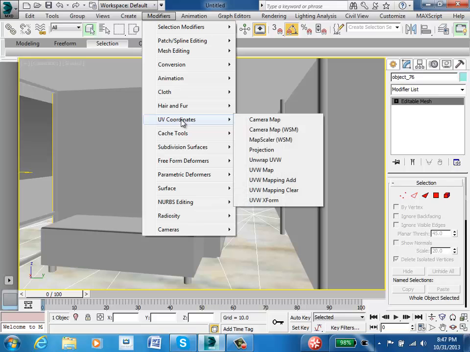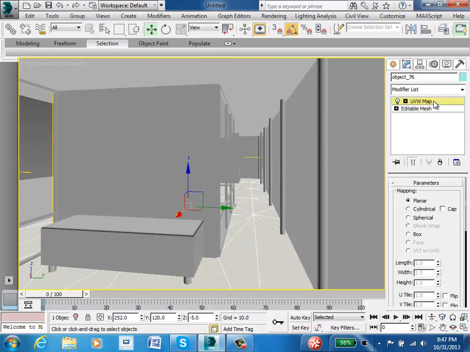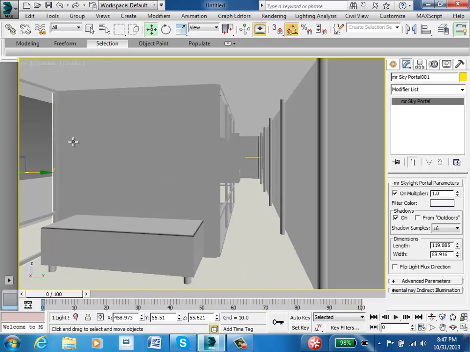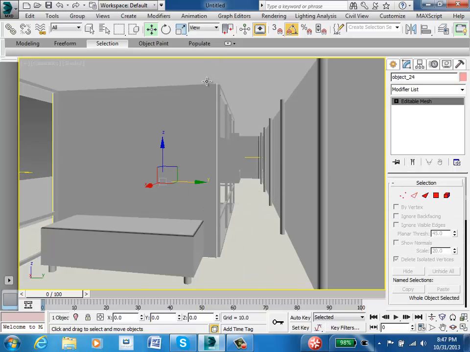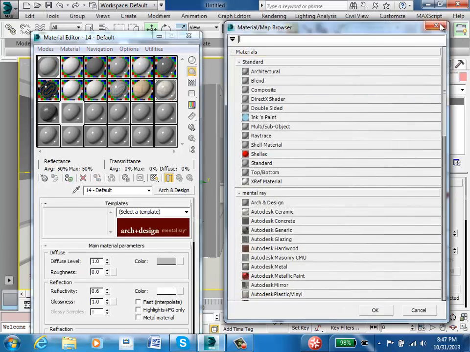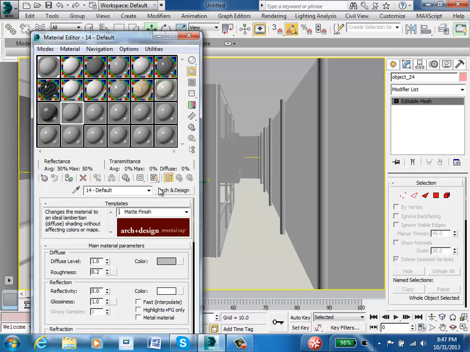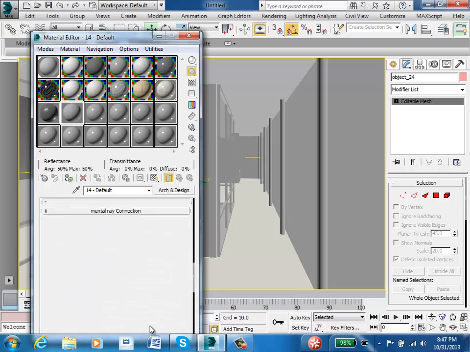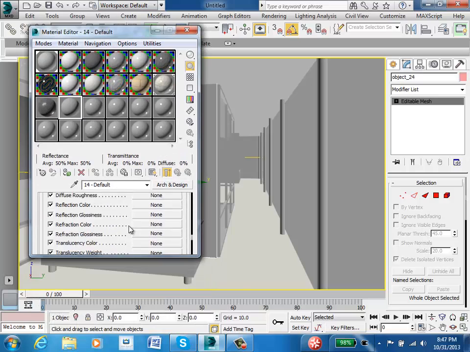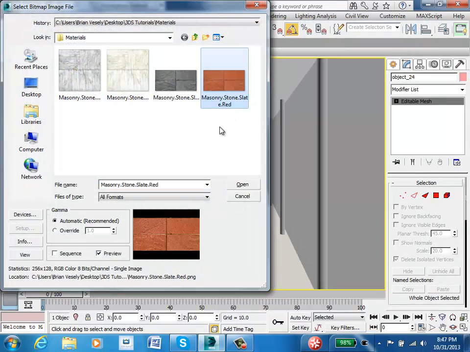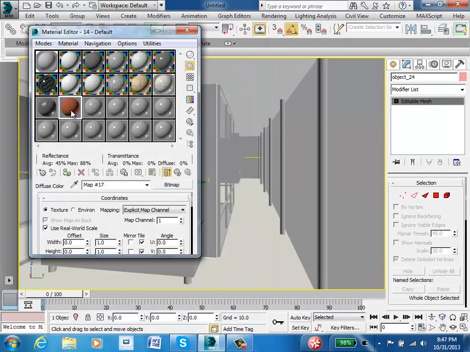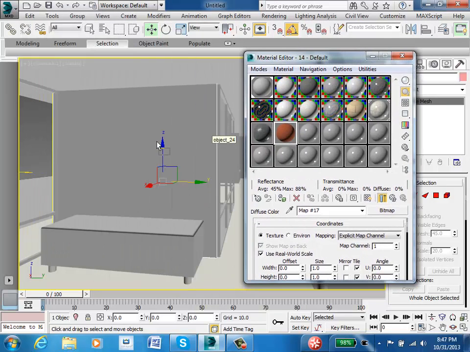I'll go to modifier. I'm going to add a UV coordinate map, a UVW map. I'm going to select that UV map and apply it as a box, and no. Let's try it really quick on this wall. Create another material. Working design is fine. Matte finish. I'm going to go down to a general map. Diffuse color, we're going to add a bitmap, this masonry stone. I'm going to apply that to the surface.